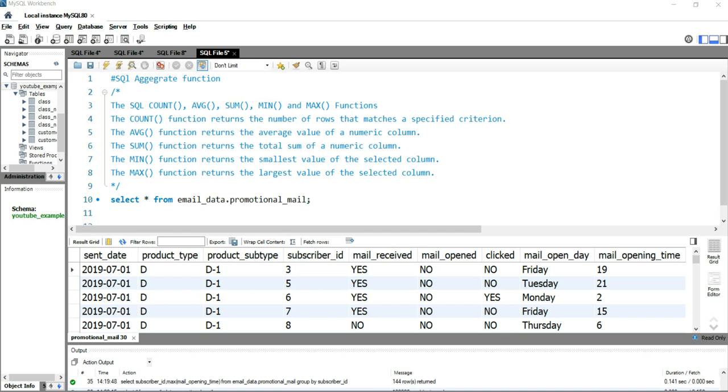So what exactly is this count function? The count function returns the number of rows that match a specific criteria. This means that if you want to get how many rows are there in a particular table, you can use this count function. The simplest example of the count function would be count star from a table name.